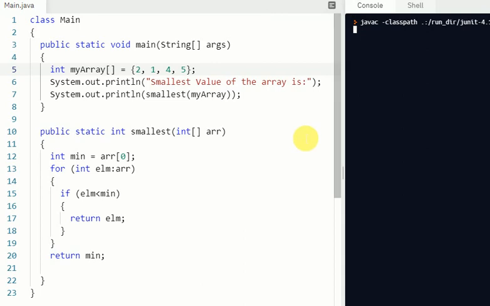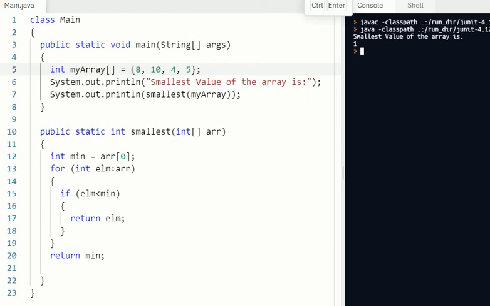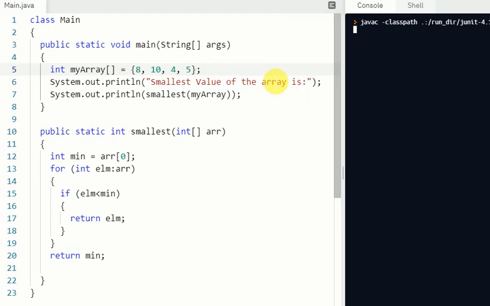Let's change the order again. Now the smallest answer should be 4. Run it, and the answer is 4. Yes, it is correct. Let's run it again with a different data set, different values. 10 8 5 4, so 4 should be the answer.